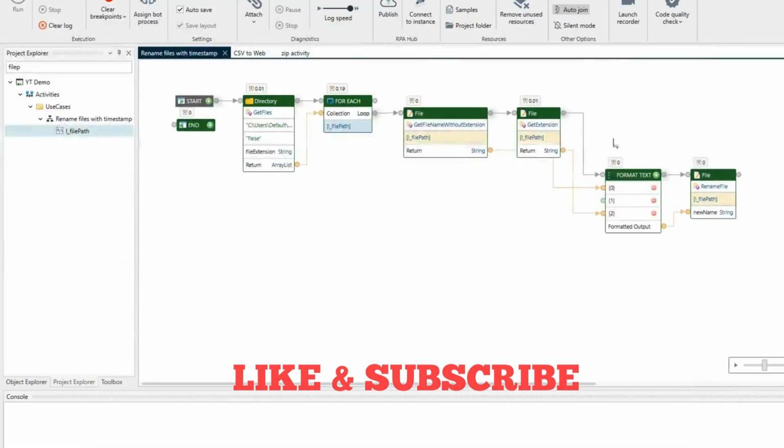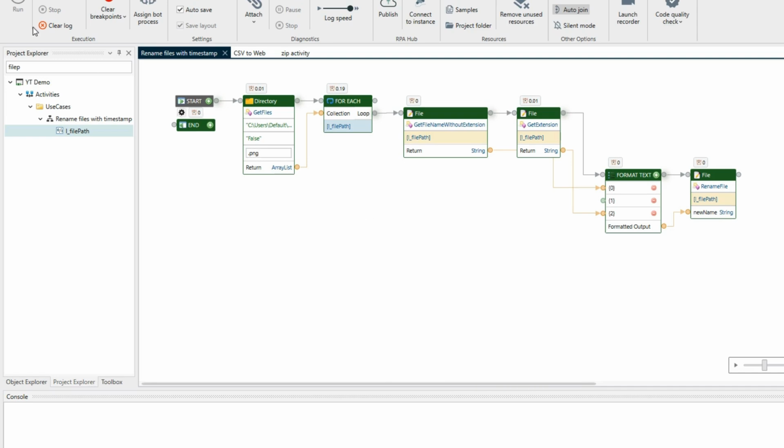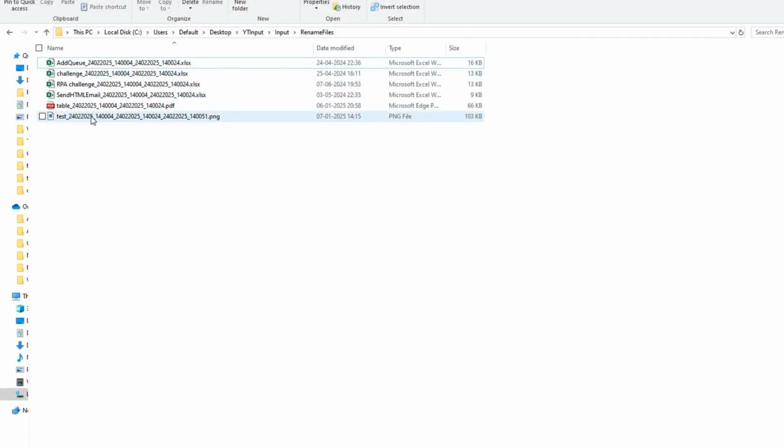So this is how you can rename your file or any bulk of files. And in case you just want to rename just your extension, let's say I want to rename my png only, that I have only one in that folder, I'll run it. So if I go, only that png will have the additional format, which is expected.